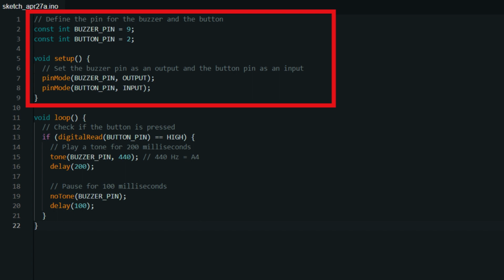Here in the first box, you can see the initialization. This code declares two integer constants, buzzer_pin and button_pin, and assigns them the values 9 and 2 respectively. buzzer_pin is the pin on the microcontroller that is connected to the positive lead of the piezo buzzer, indicating which pin the code should use to send signals to the buzzer to make it emit sound.